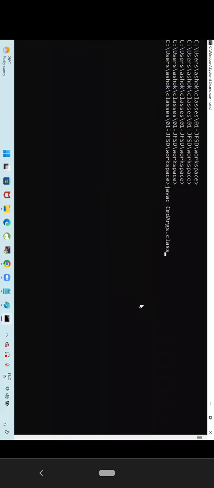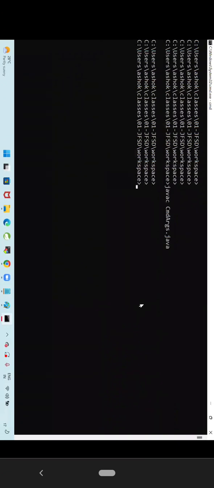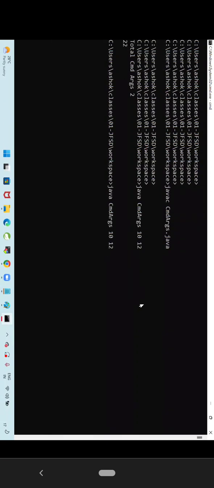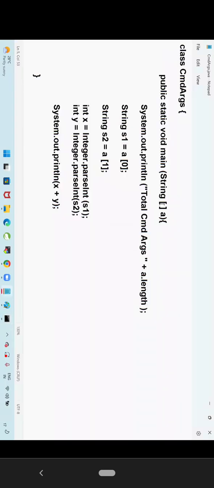Now let's run our program. Javac. I changed the code, so compilation is required. Javac CMD args dot java. Java space CMD args and passing 10 space 12. How many arguments are passed? 2 arguments are passed. So what is the length of the array? 2. That is now the code. If I pass 23, what is the length now? 3. So what is the length of this array?